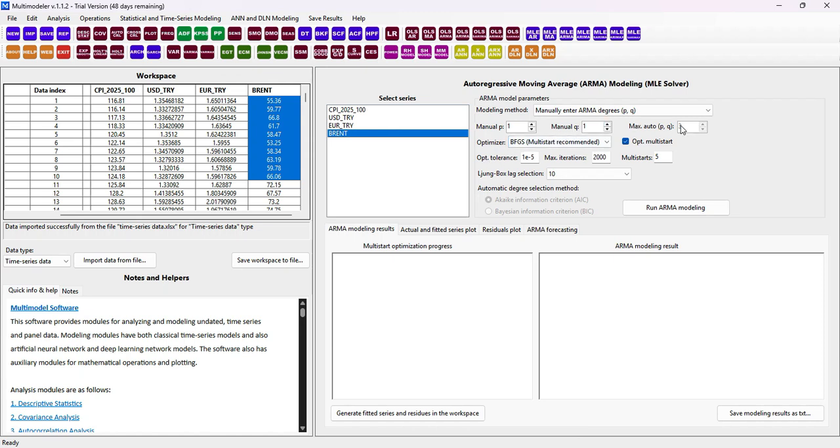And on the right hand side we have ARMA modeling parameters. Basically we have two modes. One of them is manually entering ARMA degrees. We can enter P and Q values of the ARMA model by using these entry boxes in manual mode. And we can also perform automatic selection of ARMA degrees. In this case, we will set the maximum value for P and Q, and we will also set the selection criterion for the best model here, Akaike information criterion or Bayesian information criterion.